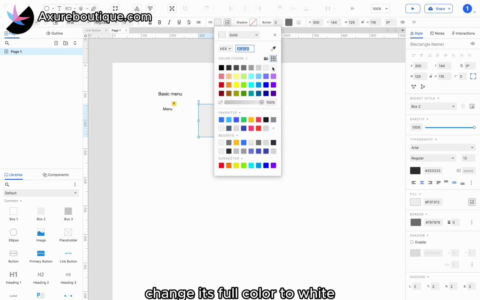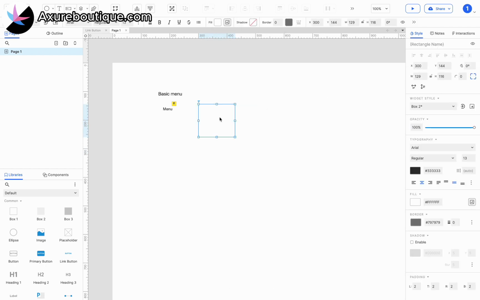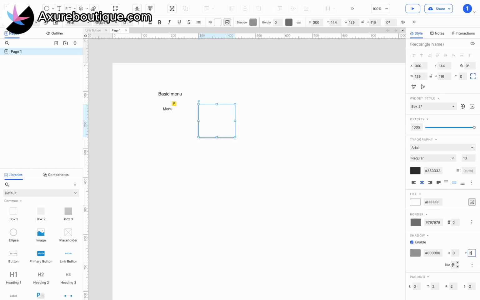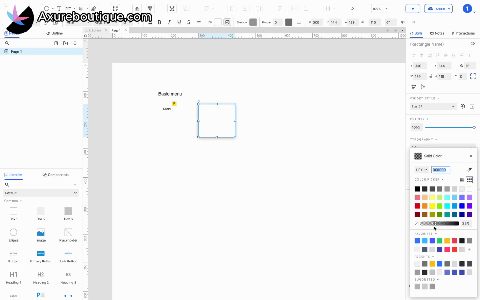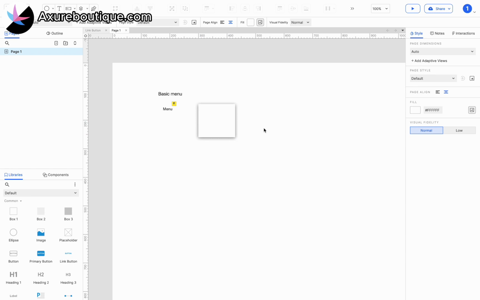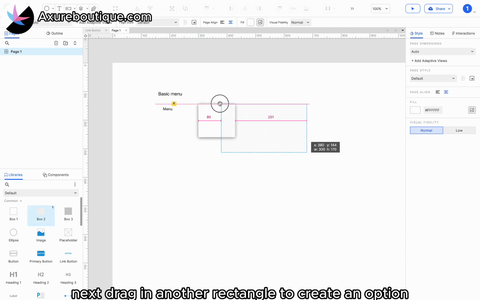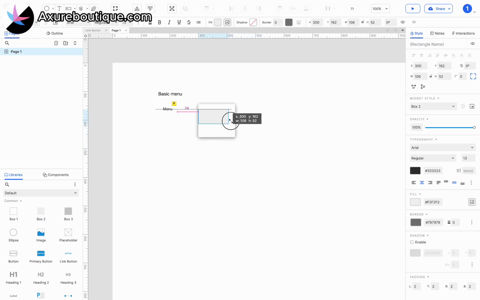Change its fill color to white. Add a shadow and set its corner radius to 4. Next, drag in another rectangle to create an option. Enter item 1.